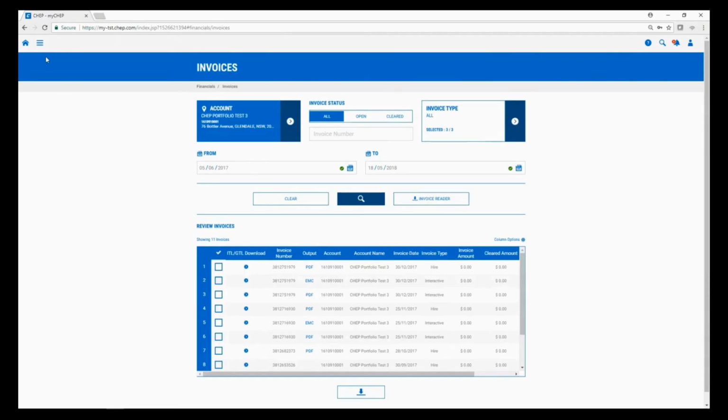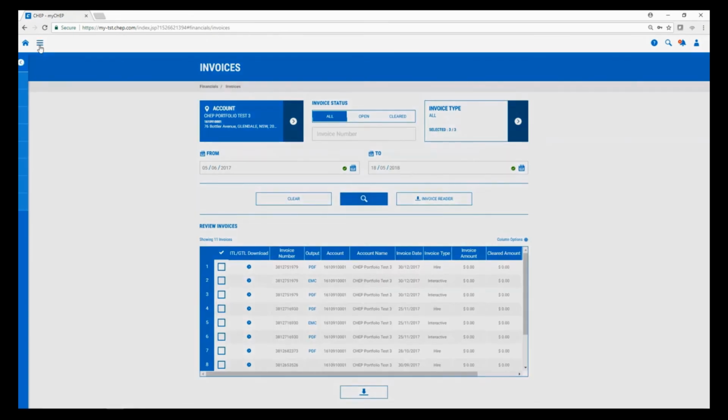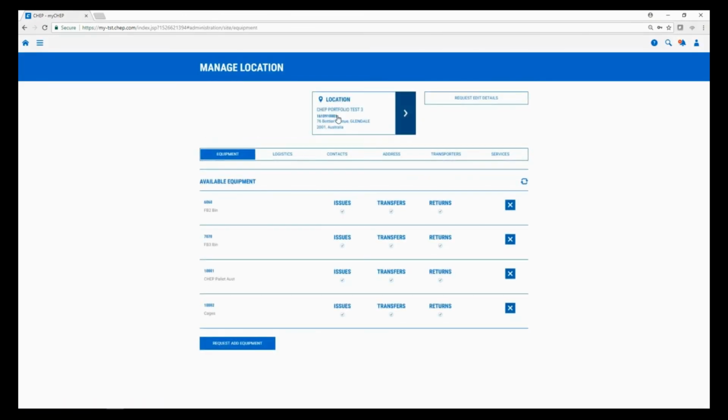So what we'll then do is just quickly go back and have a look at a couple of the administration features of myCHEP. Again, we'll cover the administration in much more detail in the advanced module, but there are a couple of things that I'd like to show you. So under administration, you'll see a manage locations tile. By clicking on that, you can see for your account, so again, you can select your account up there, which materials are available for you to use within myCHEP. Now, this doesn't lock your account down to these equipment types, but it gives you visibility through the myCHEP system to create issues and returns or create transfers for those equipment types.